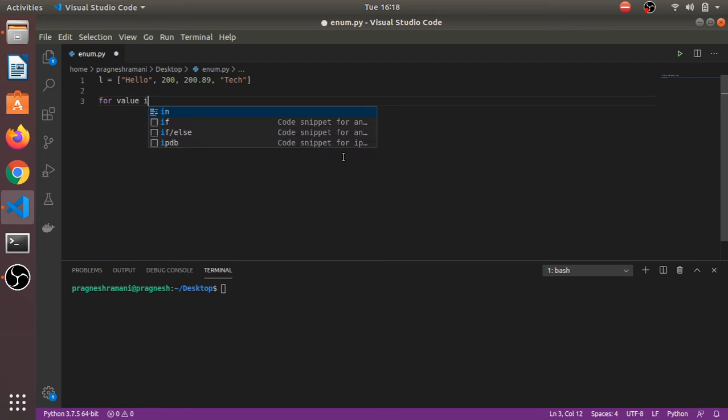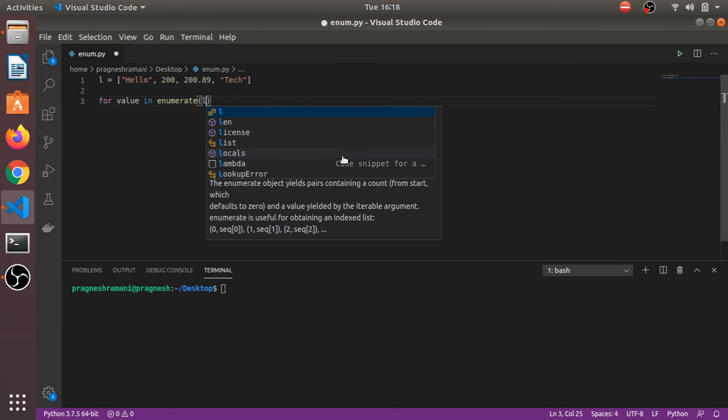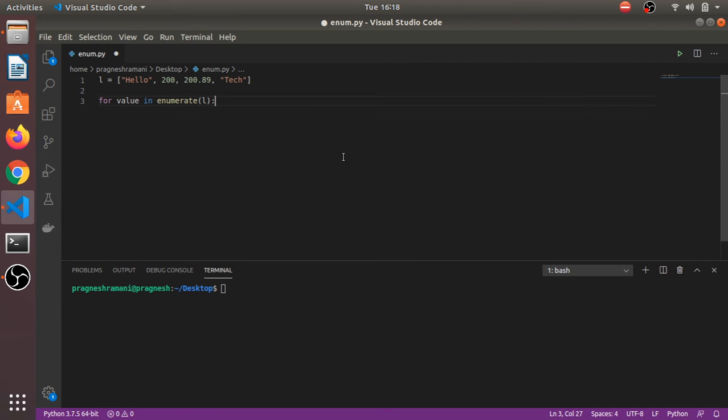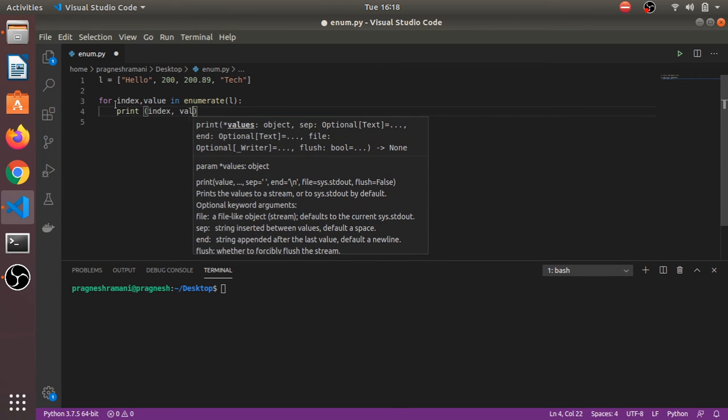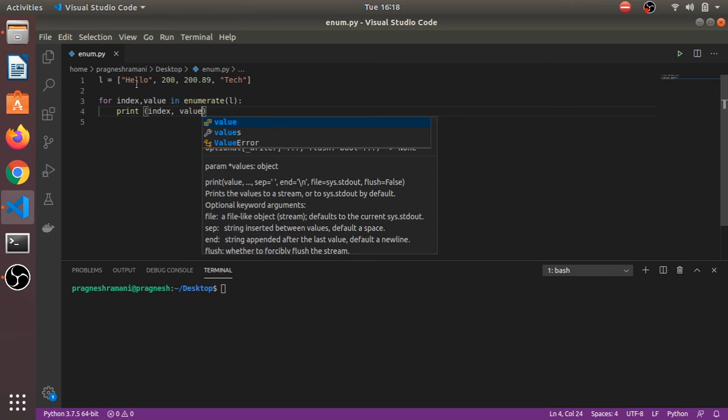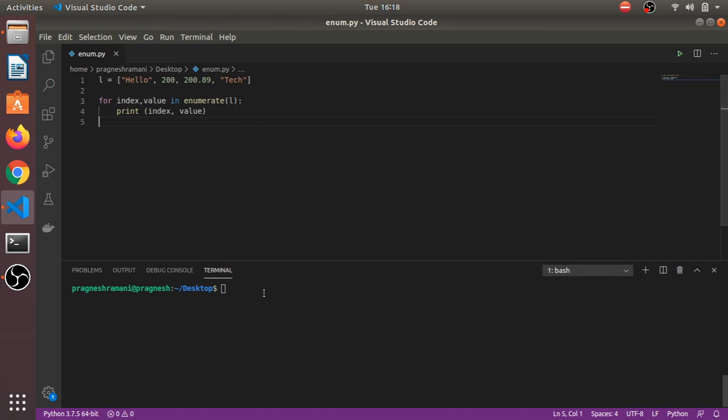For index, value in enumerate of the list. Enumerate has two parameters: one is the iterable and the other one is the starting index. If we are not defining the start index, then its default value is 0. So let's print the index and value of this list of elements.